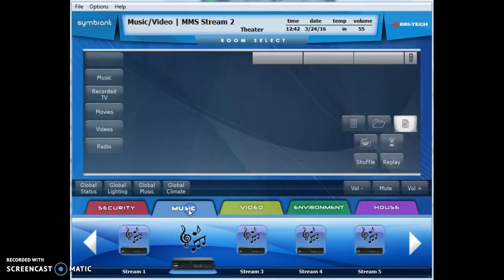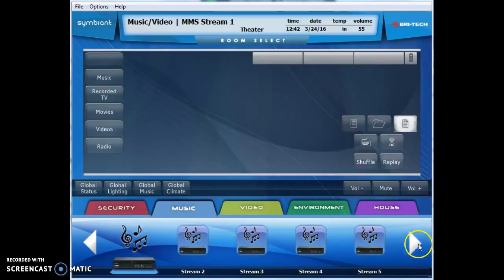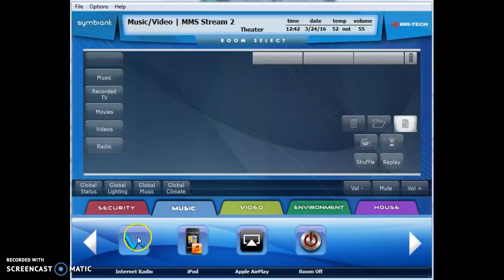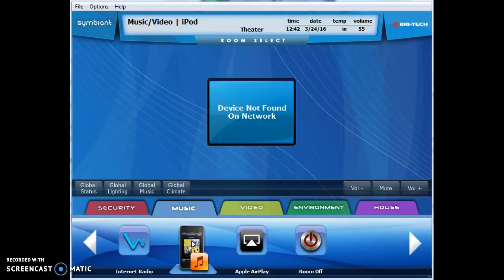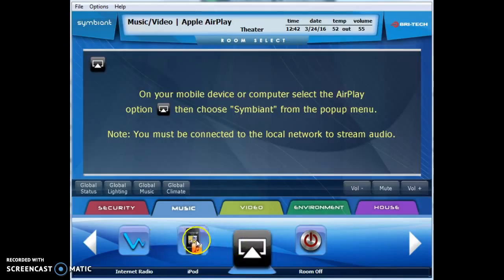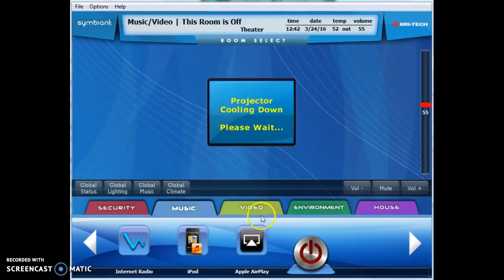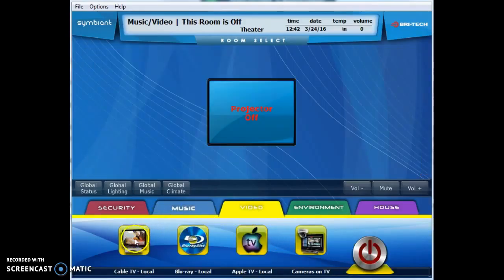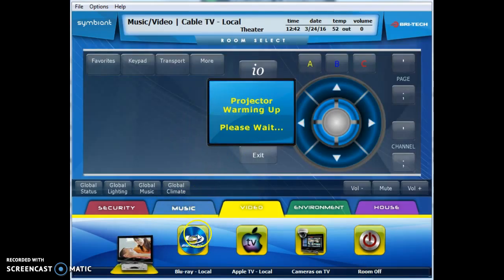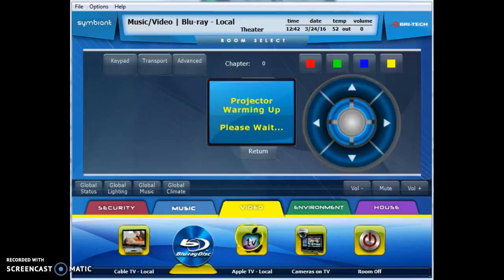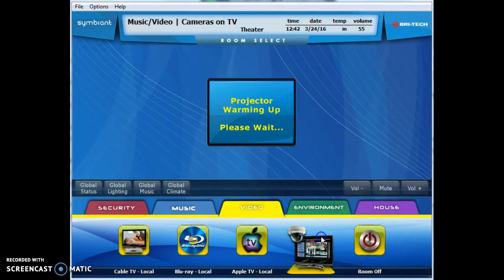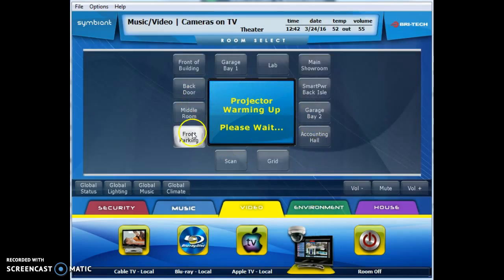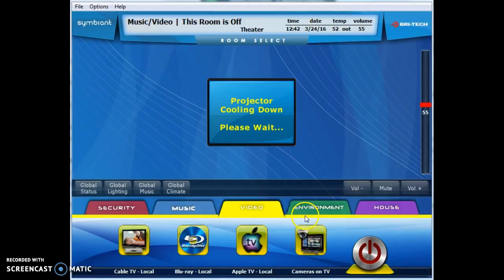If I click to music, I can control different streams of music. In this case, there are 5 streams of music. I can scroll further, and I can look at other things, maybe internet radio, maybe I have an iPad connected. If I have an AirPlay device, I can connect that, and of course I can turn the room off. I click on the video tab. If there's a TV in the room, I can turn the projector on, warm up the projector, and with the TV it would come on instantly. Play a Blu-ray, use my Apple TV, look at my projectors on the screen, or turn the room off.